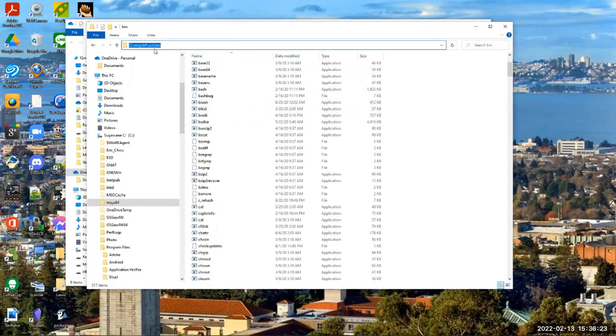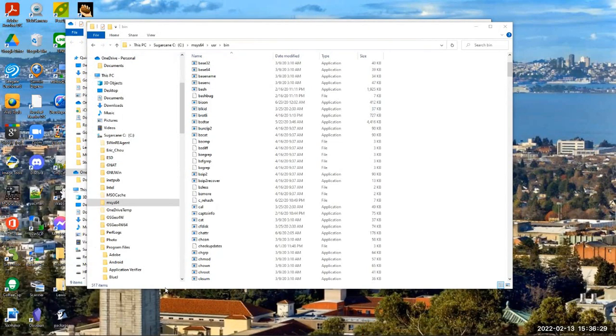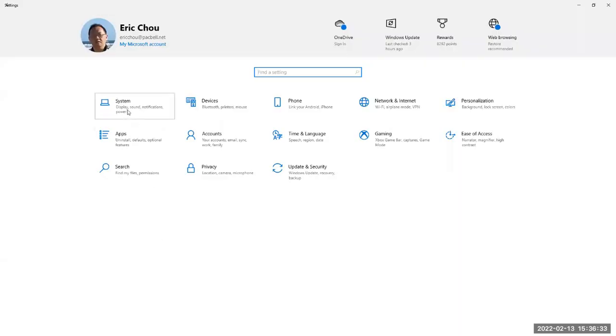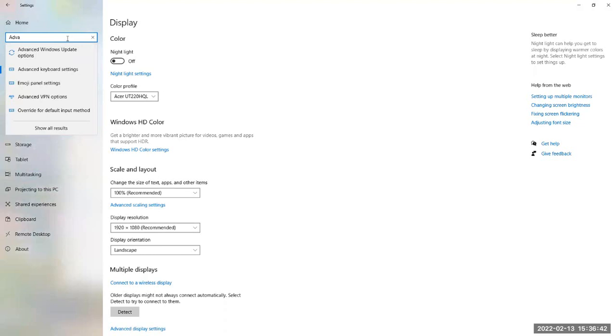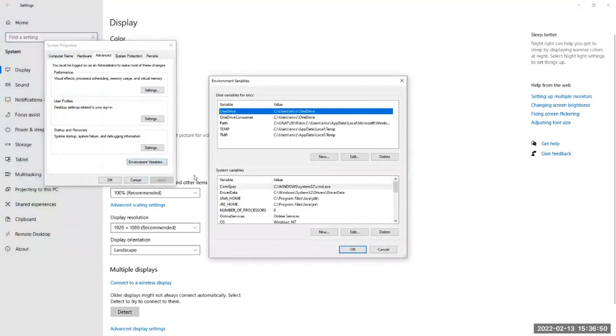So let's copy this path, and then go to our advanced system settings. Right here, we have System. And here you select advanced system settings. Look at your environment variables and update your path.